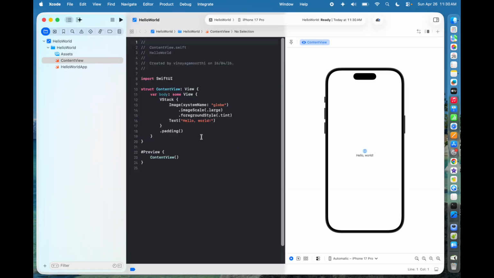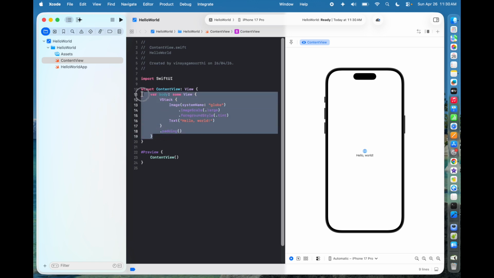So initially we have ContentView. ContentView is a view; whatever we give inside that view will appear on the app screen. Inside the view we have a VStack. VStack is a layout container which holds the child views. Here there are two child views, an image and a text.